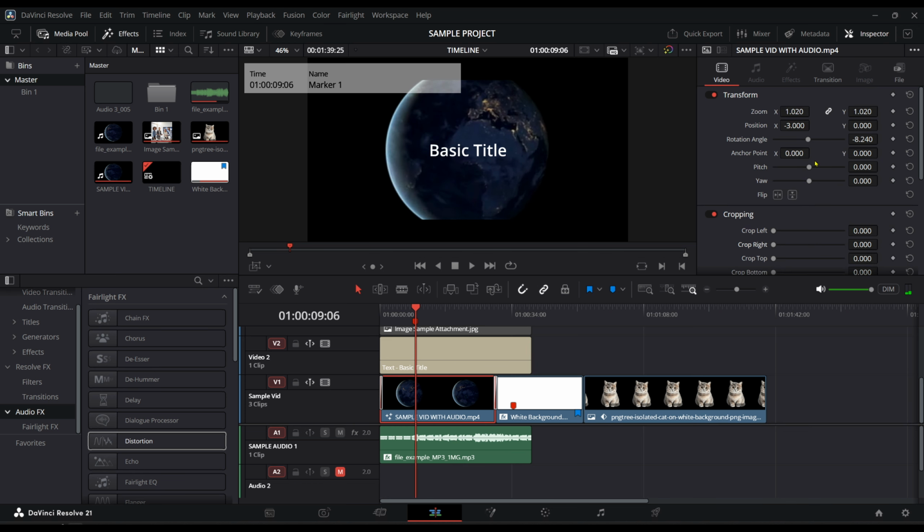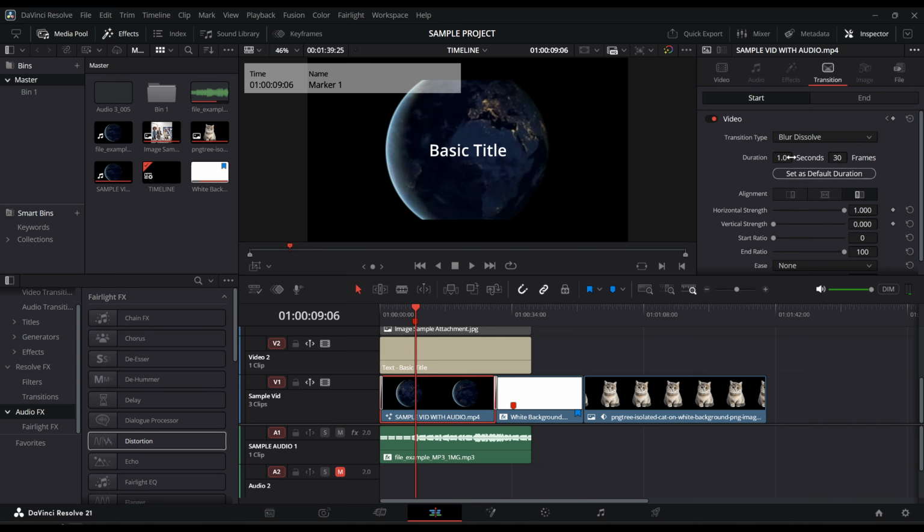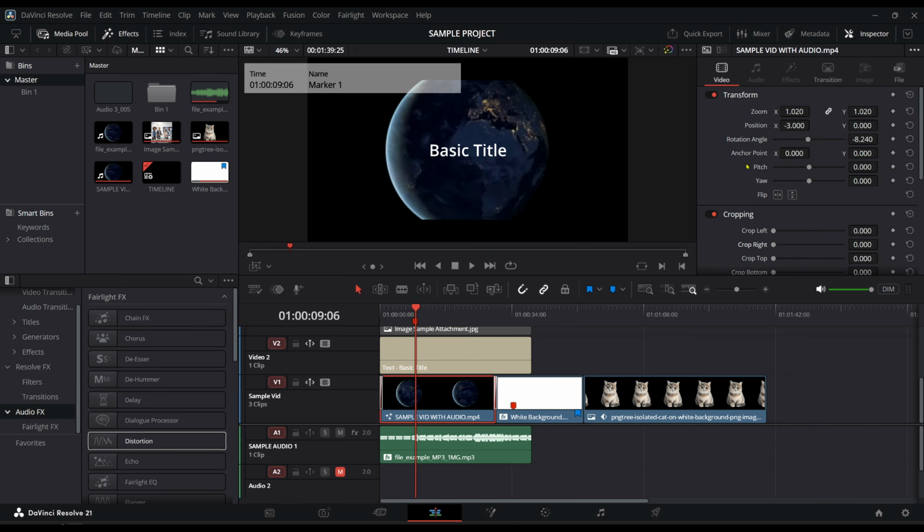As you work, take your time to preview your changes and fine-tune them as needed. The inspector is one of the most important tools for clip-level editing in DaVinci Resolve, and once you get comfortable with it, making precise adjustments becomes much faster and easier.